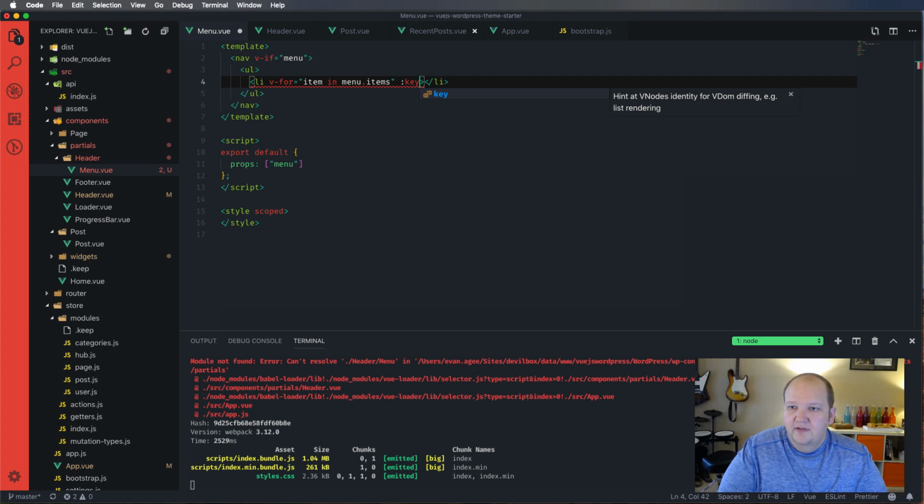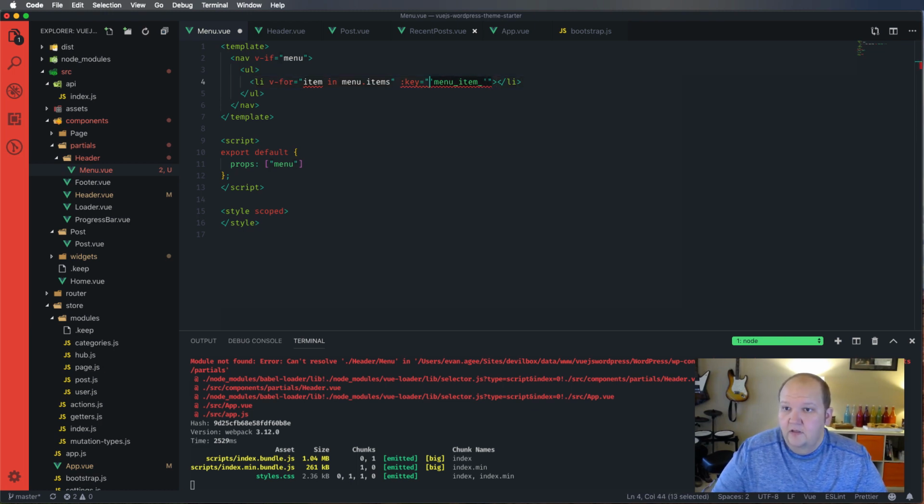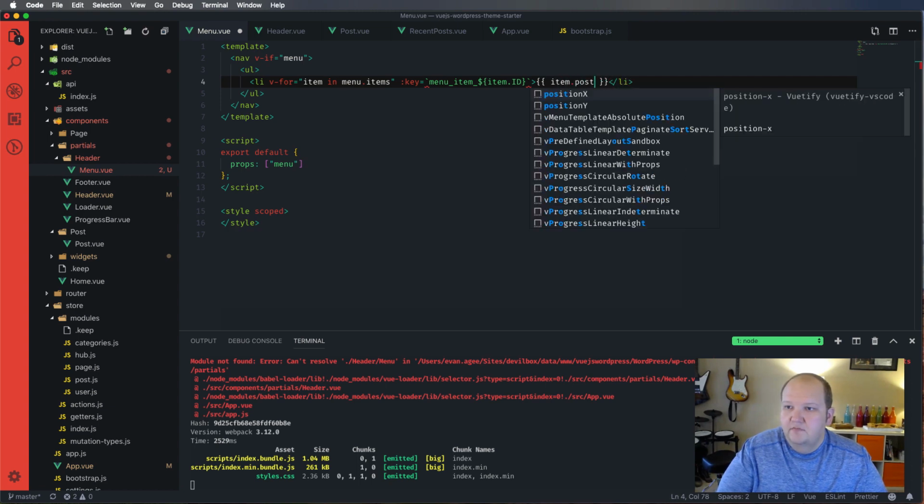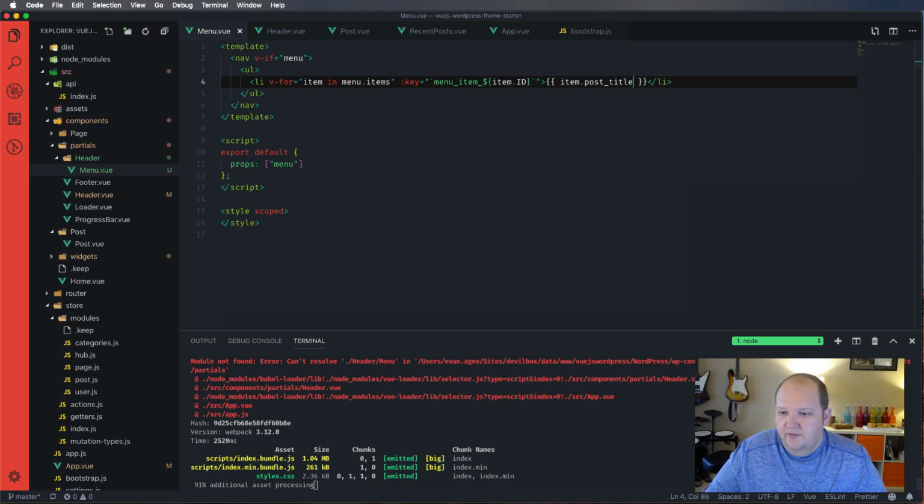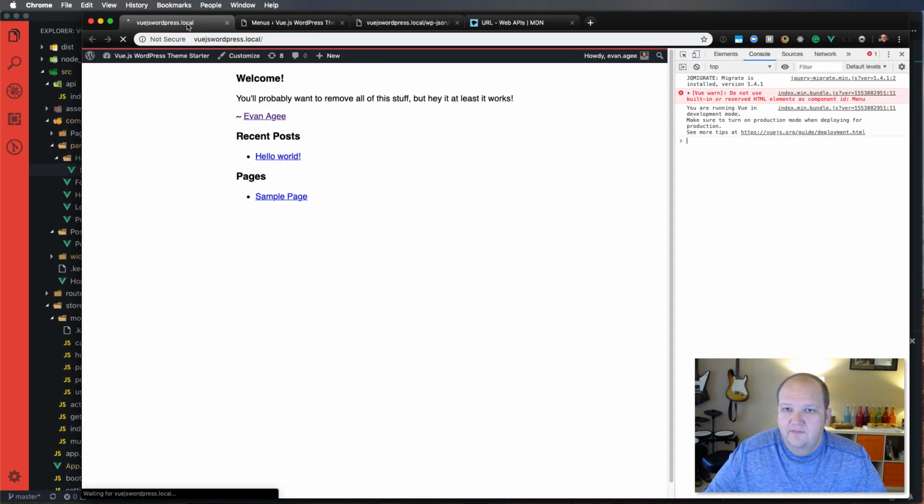So then we'll do key equals, single quotes, menu item, and then actually we're going to do backticks here because backticks are freaking awesome. So menu item, item.id, and then we're going to do our double curlies with our item.post_title. Okay, let's see what that looks like if it's not completely broken at this point.